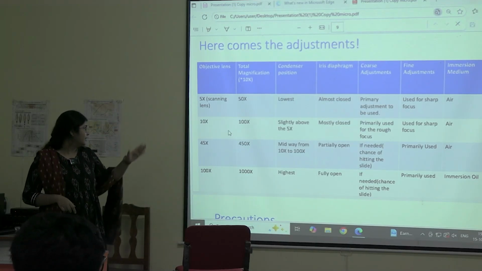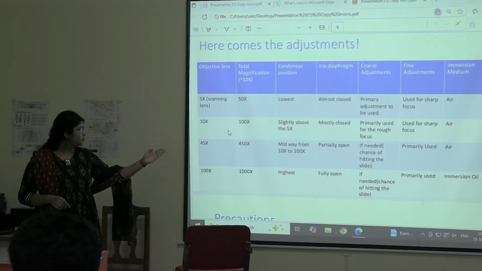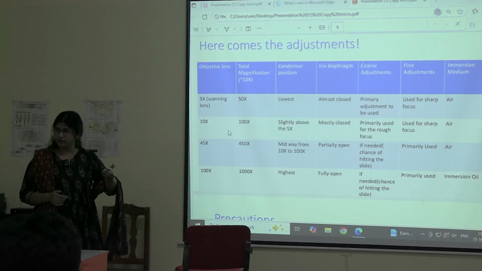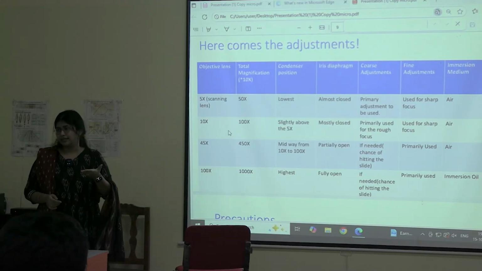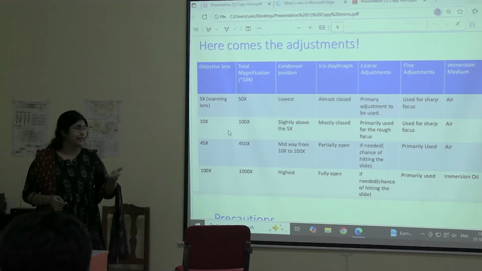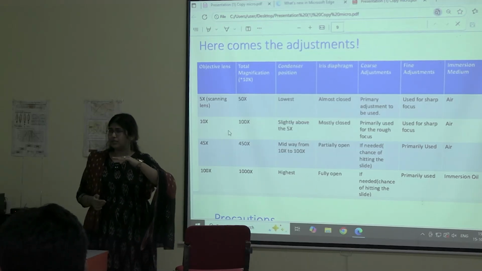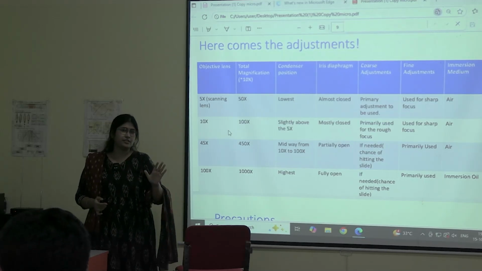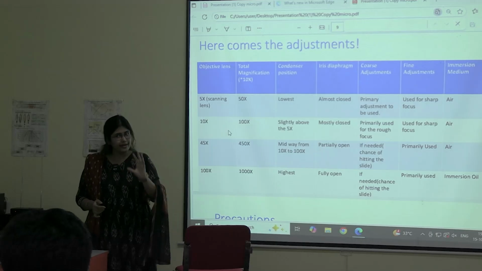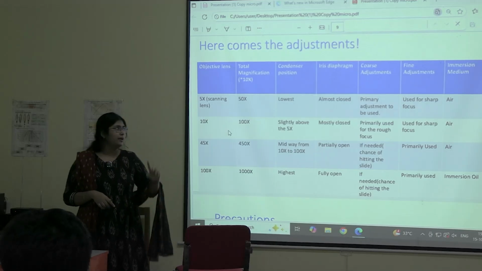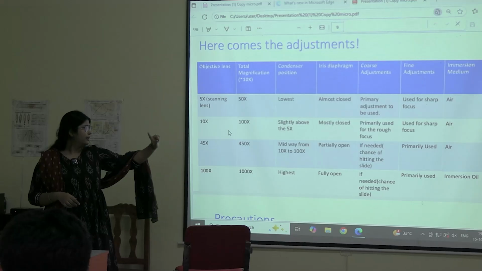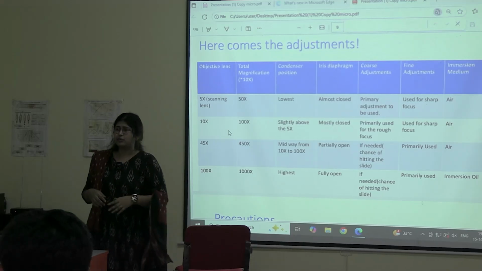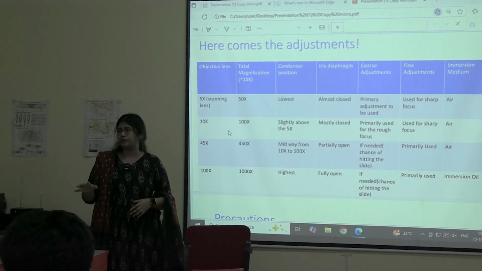Now, let's come to 10x. In 10x, the condenser position will be slightly above that of 5x, but not at the top notch. In 45x, midway. That is, from 10x to 100x, midway. And then in 100x, it will be right below the stage. Understood? It is gradually coming up from 5x to 100x. This is the position of the condenser. The iris diaphragm will be almost closed in 5x. A little bit open in 10x. Then in 45x, it will be partially open, and in 100x, it will be fully open.